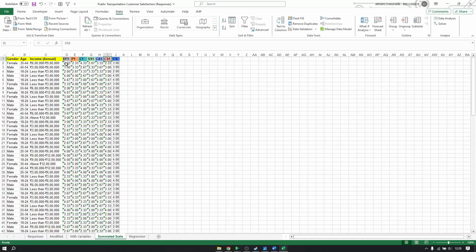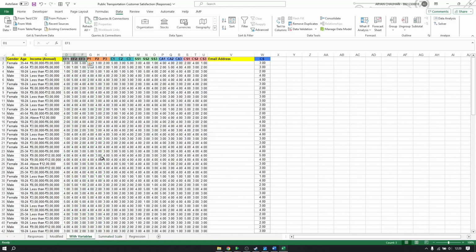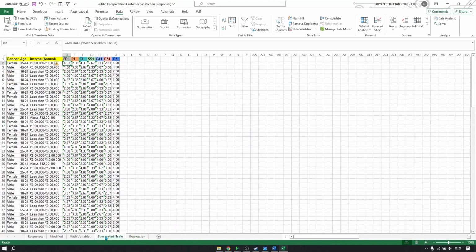For example, the response of 4.33 for our efficiency is basically the average of these three numbers: 3 plus 5 plus 5 divided by 3, which comes out to be 4.33. We do this for all our variables, and this is what the final output looks like.